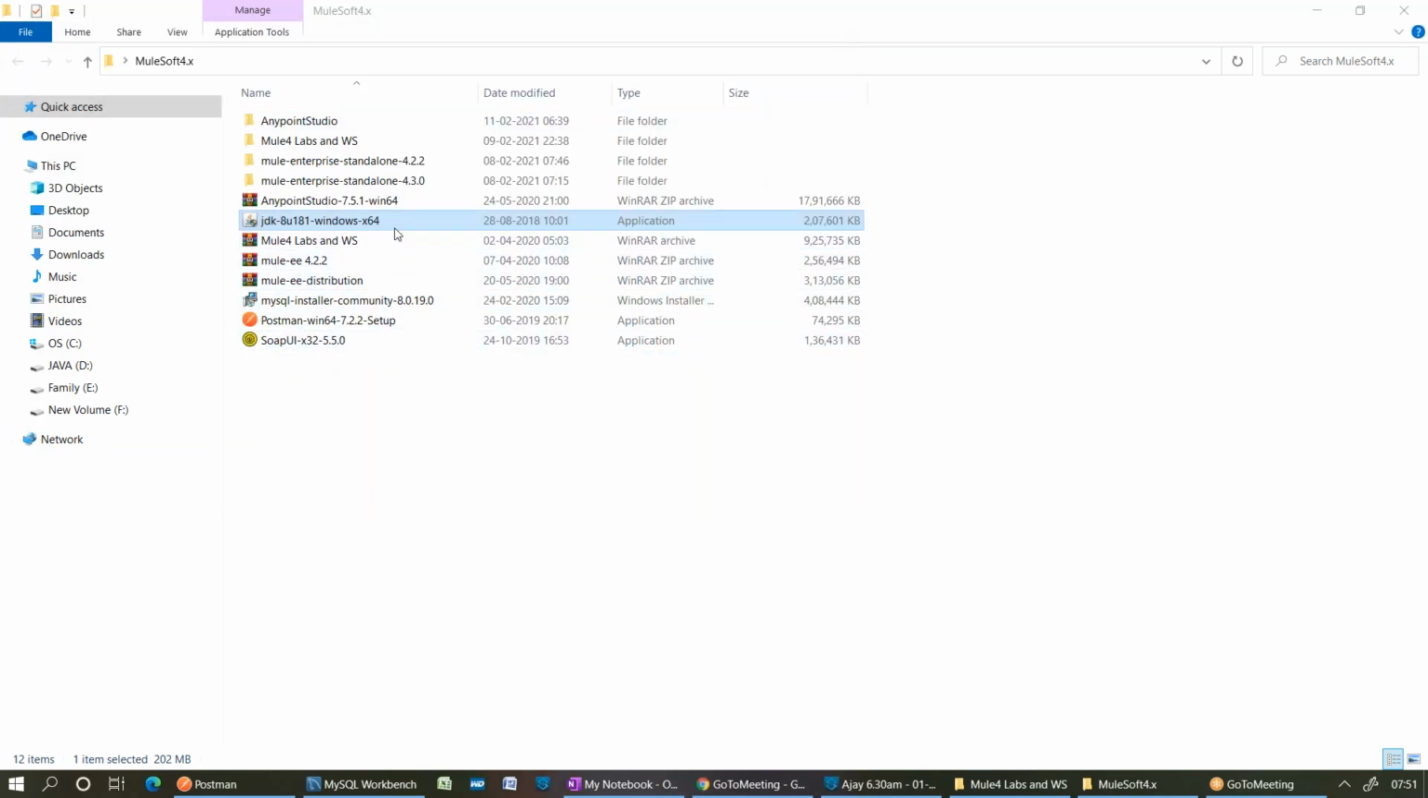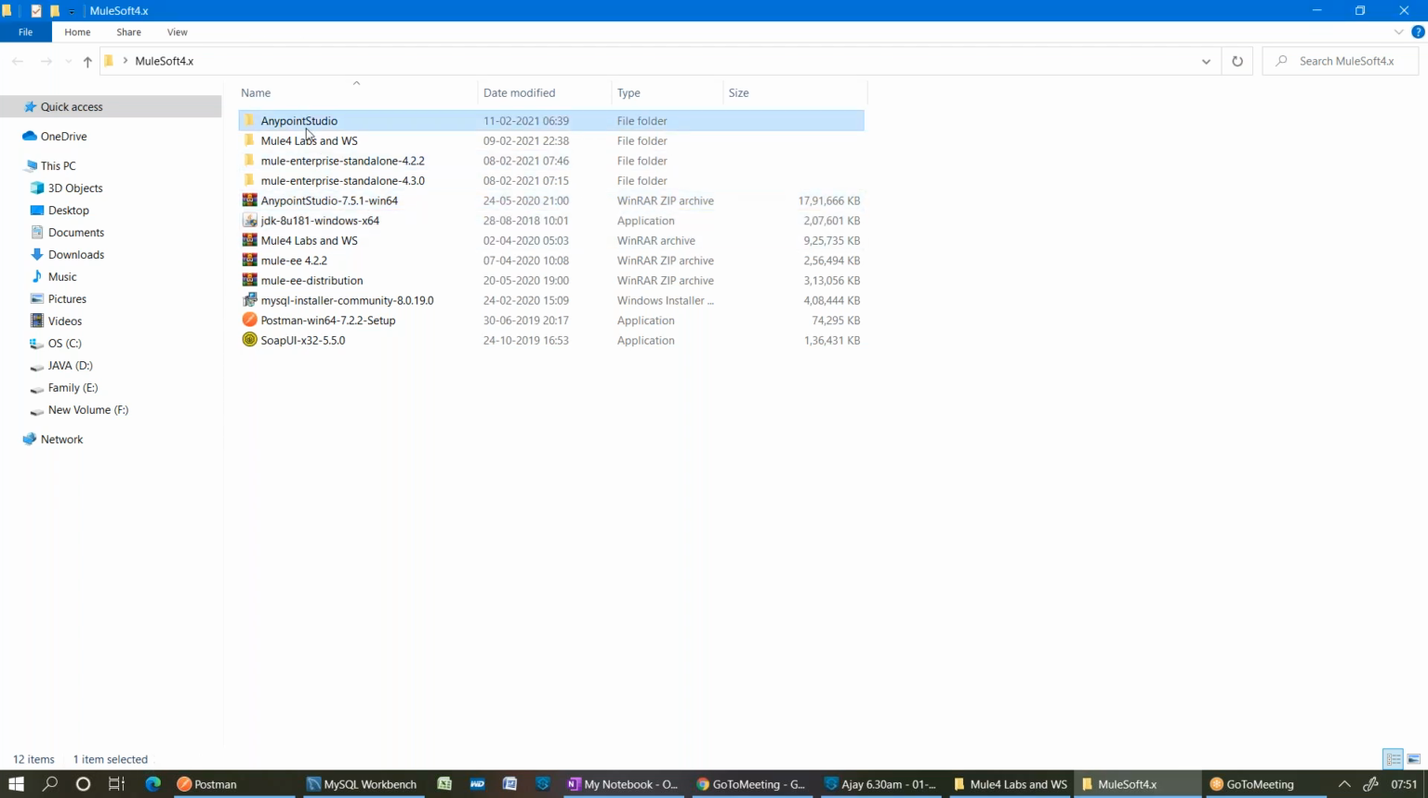And before opening Anypoint Studio, we need to set up some environment variables also, so that my system points to the JDK. I will show that part later when I'm working on Anypoint Studio. And when you download that folder, you will not get all these folders. Once you extract the zip file, then only you will get all this. Don't get confused about it. And Mule 4 in labs and workspace.